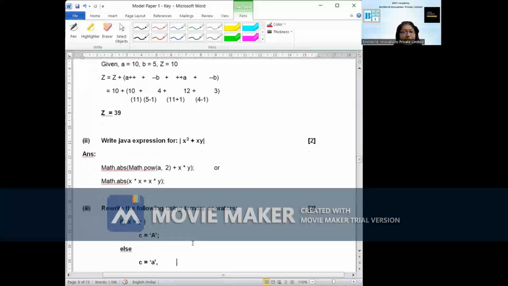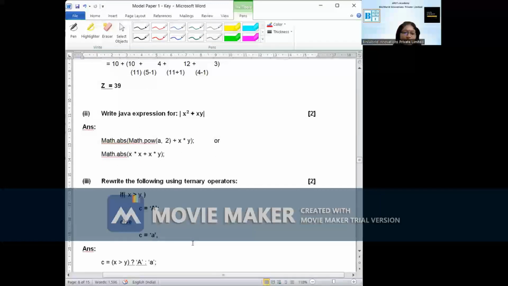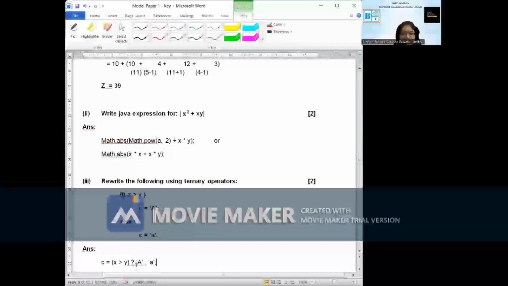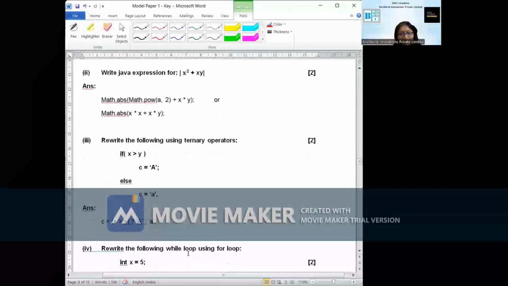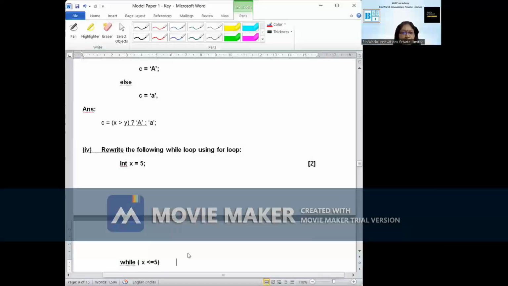Rewrite the following using ternary operators. If x greater than y, to the variable c the character A is assigned, else small a is assigned. So c equal to x greater than y. You check it and then question mark. If that is true, A, otherwise, that is colon, small a, in single quotes, and then semicolon. Don't forget that.